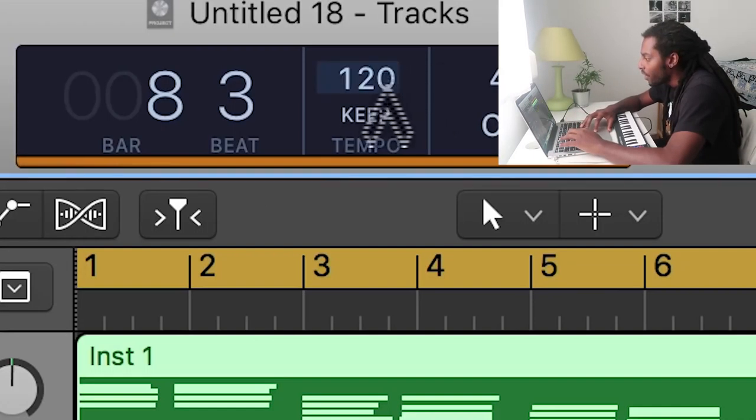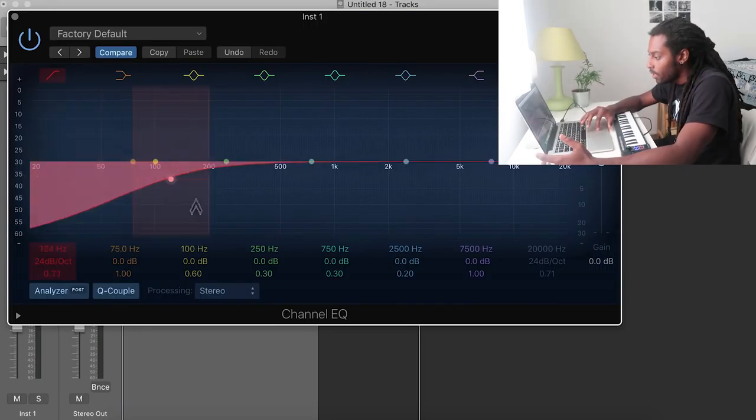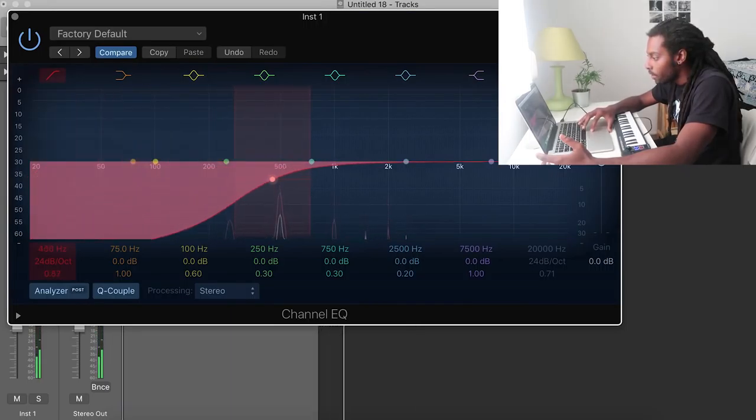Also, what I want to do is just raise the BPM up a bit. I want it to be a bit faster. And now I'm going to try and give it that lo-fi effect. So first things first, I'm going to EQ it. Take out a lot of this low end.